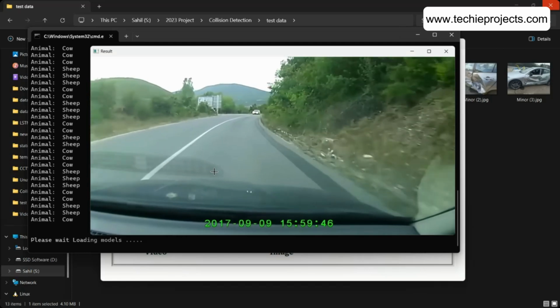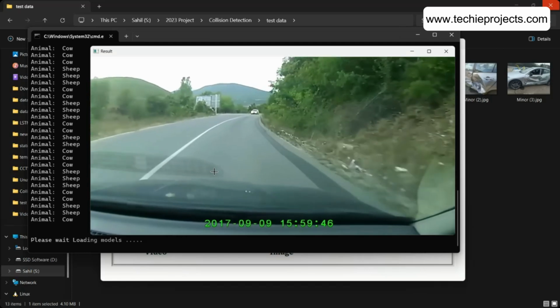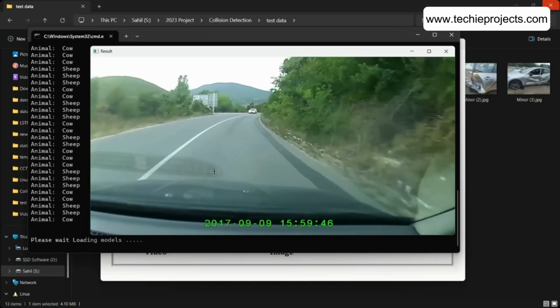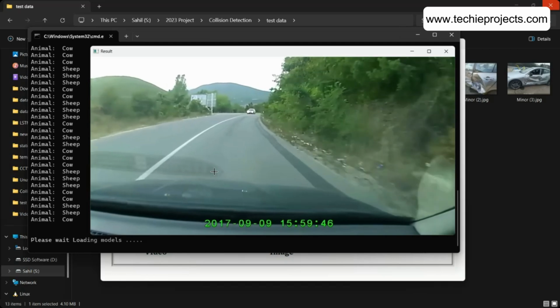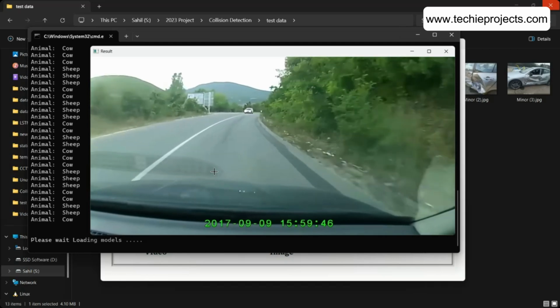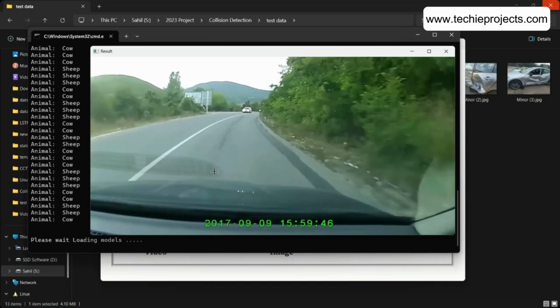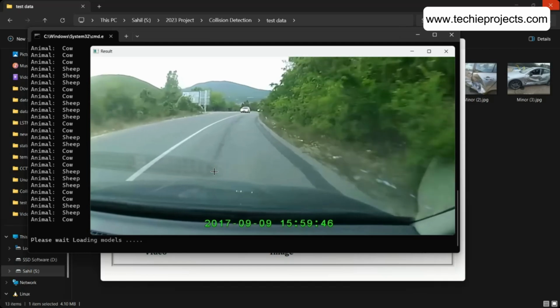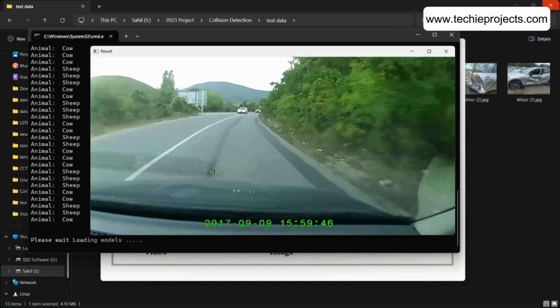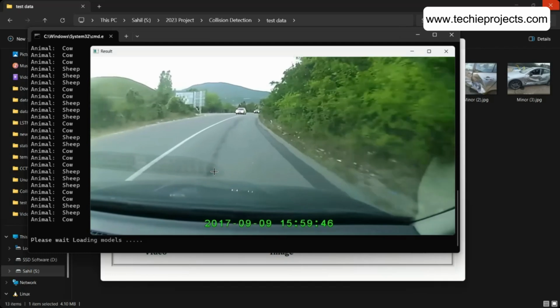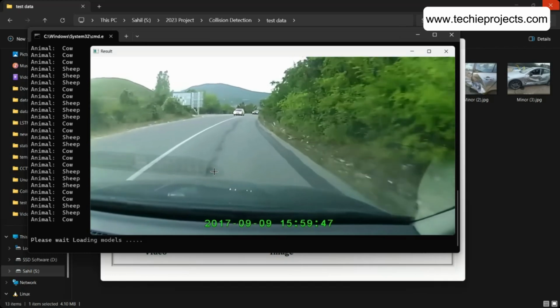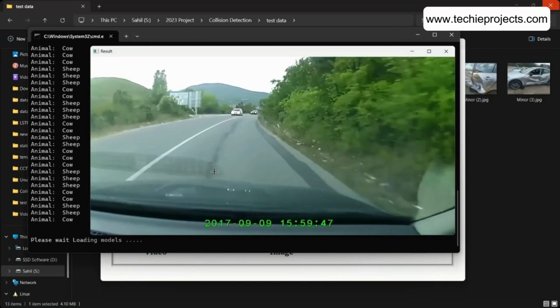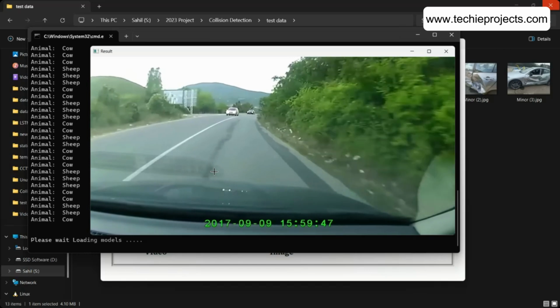Car came from the front side. The video is a bit large, so it will take time. In the video it will count frame by frame, like it is considered the car. Now the dog came from the right hand side and it will collide with the car.